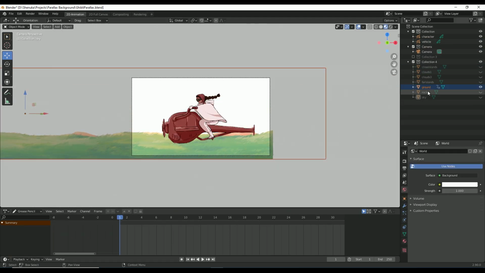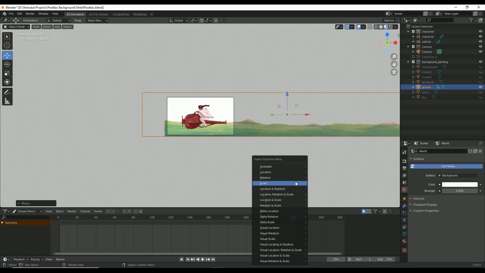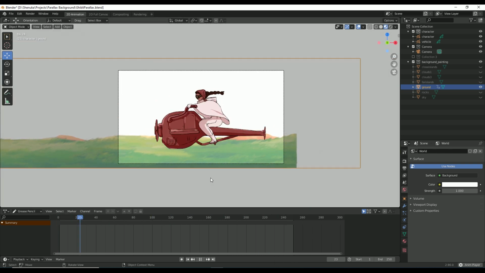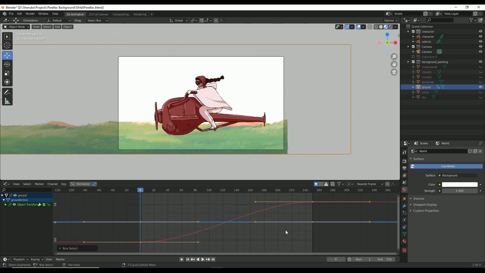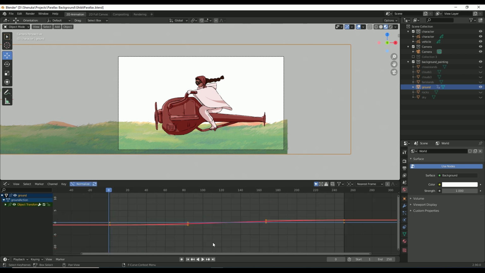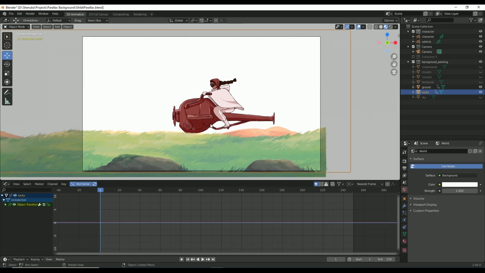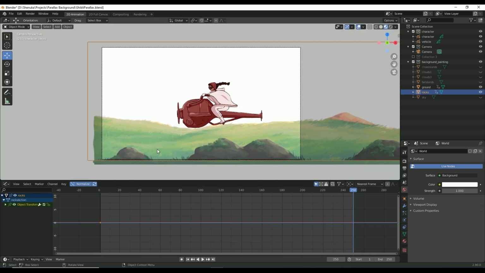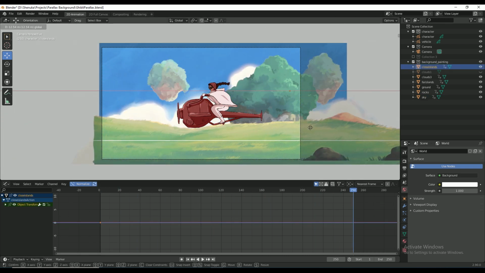I then started keyframing each of the elements to scroll across the shot to create the illusion of the character moving across the landscape. I also changed the animation to linear interpolation to make sure it's at a constant speed with no easing, which Blender tends to add automatically. The elements in the foreground need to scroll past fast, and the elements in the distance need to scroll by slower to create the parallax effect.